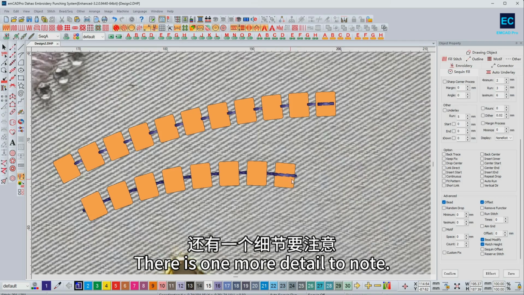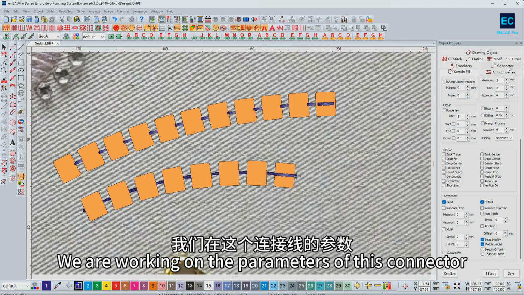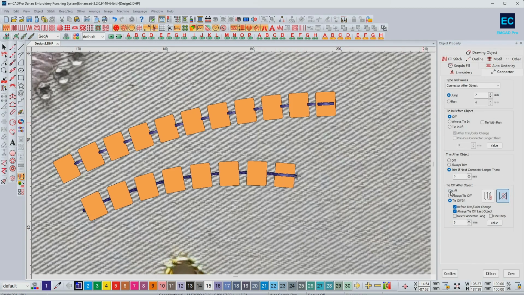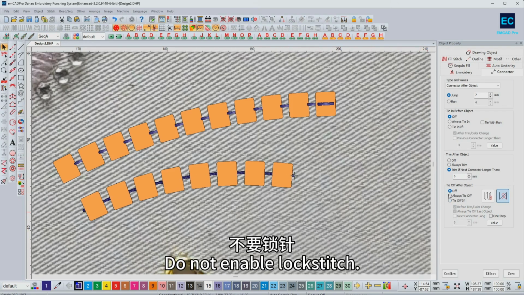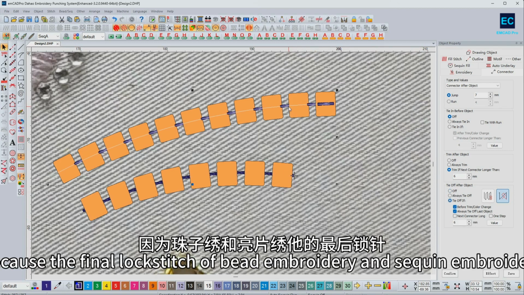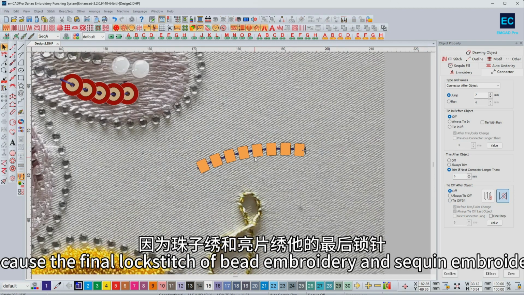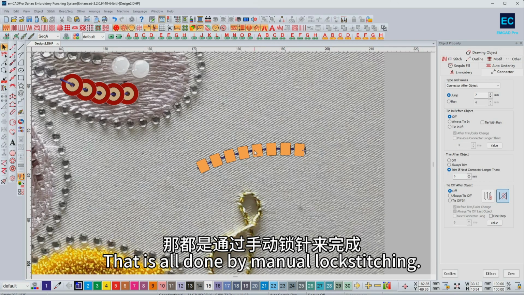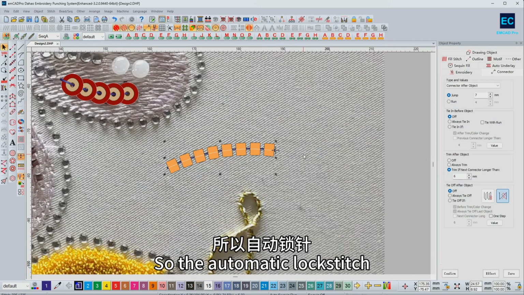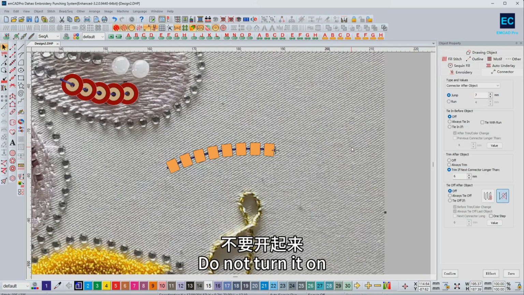There is one more detail to note. We are working on the parameters of this connector. Lock stitch needs to be turned off here. Do not enable lock stitch, because the final lock stitch of bead embroidery and sequin embroidery is all done by manual lock stitching. So the automatic lock stitch, do not turn it on.